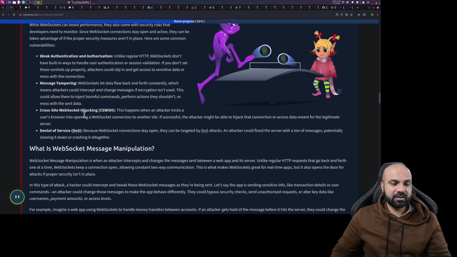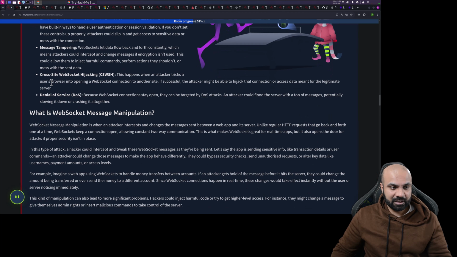Cross-site WebSocket hijacking. We had cross-site request forgery in a few previous tasks, and now we have cross-site WebSocket hijacking as well. This happens when an attacker tricks a user's browser into opening a WebSocket connection to another site. If successful, the attacker might be able to hijack that connection or access data meant for the legitimate server. Okay, we'll see how this could be done. Denial of service. Because WebSocket connections stay open, they can be targeted by DoS attacks.